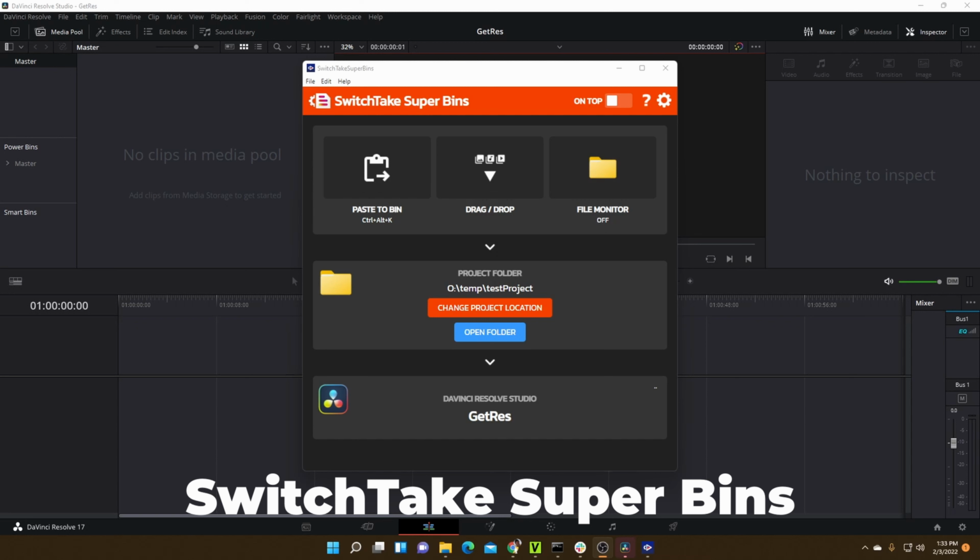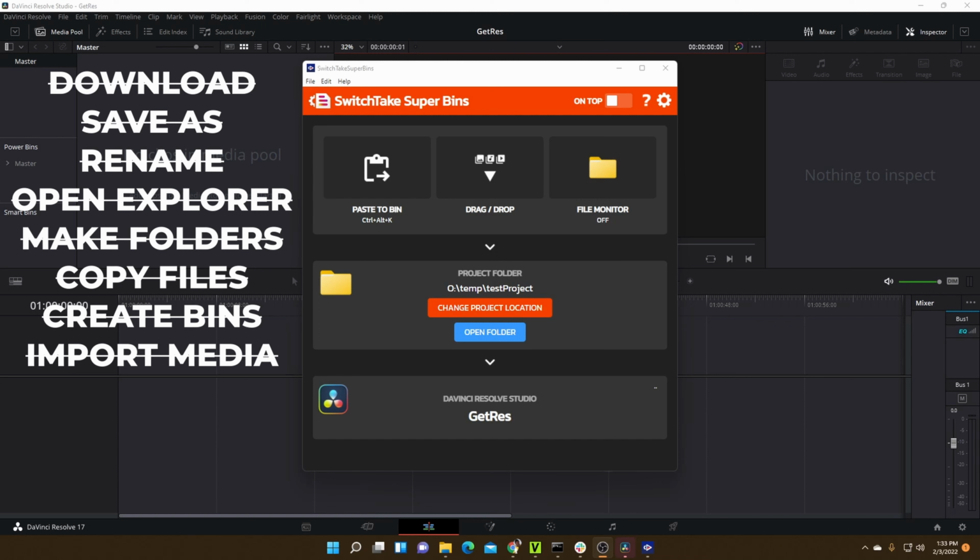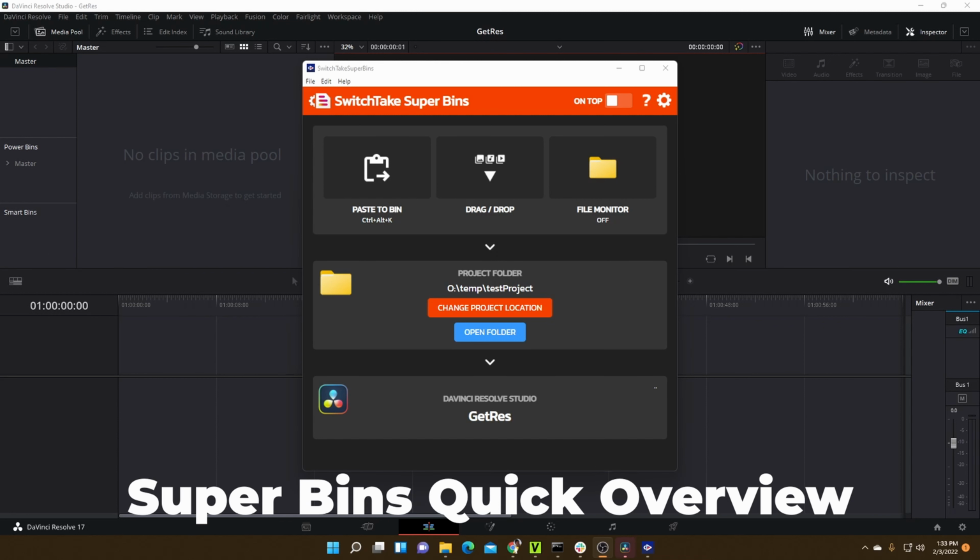It's super fast. There's no need to download the file, do a save as rename, open up your Explorer windows and copy files to the project and make your folders and create your bins in Resolve and then import the media. Let's take a look and let me show you how it works.